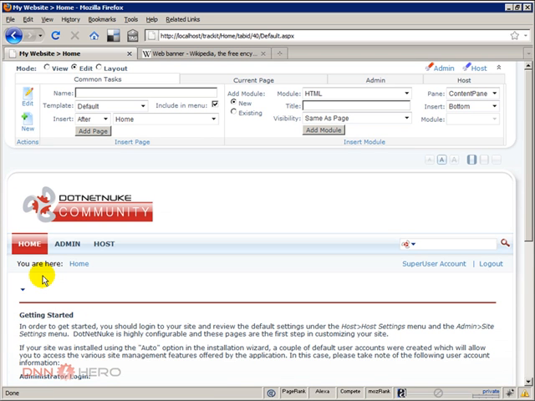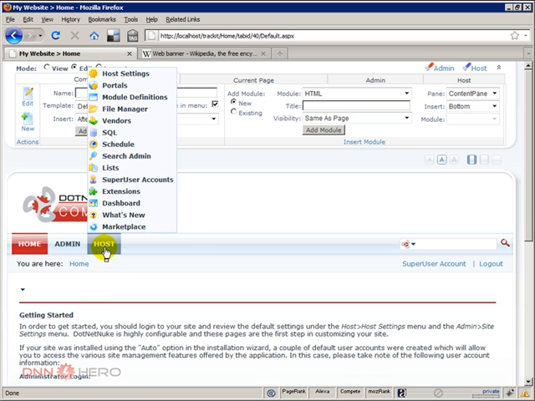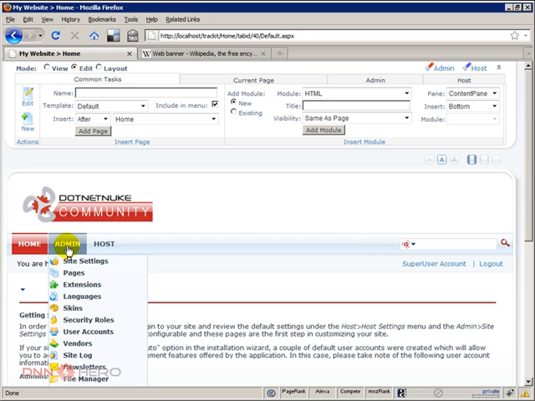The first thing we have to do is create vendors. For each company that you make an arrangement with to show banners from them on your site, you have to set them up as vendors. We can set up vendors at a host level, under host vendors, or at a portal level, under admin vendors. So let's set them up at the admin level. Let's click admin vendors.